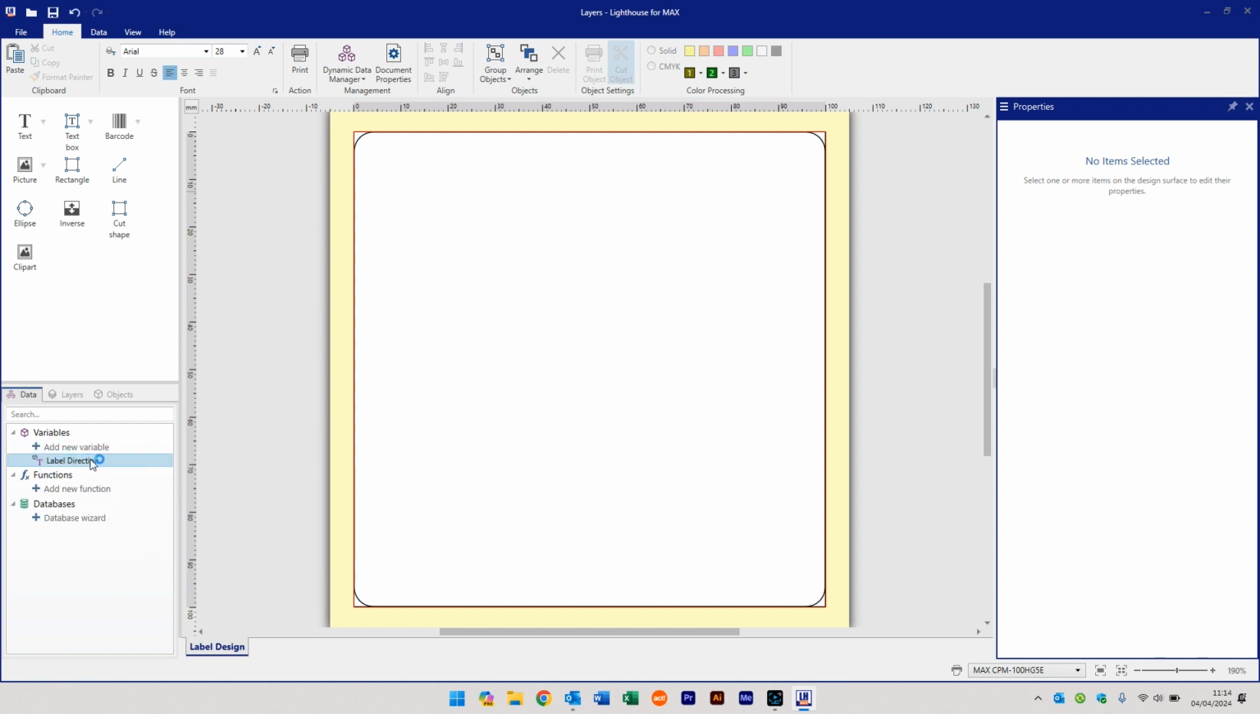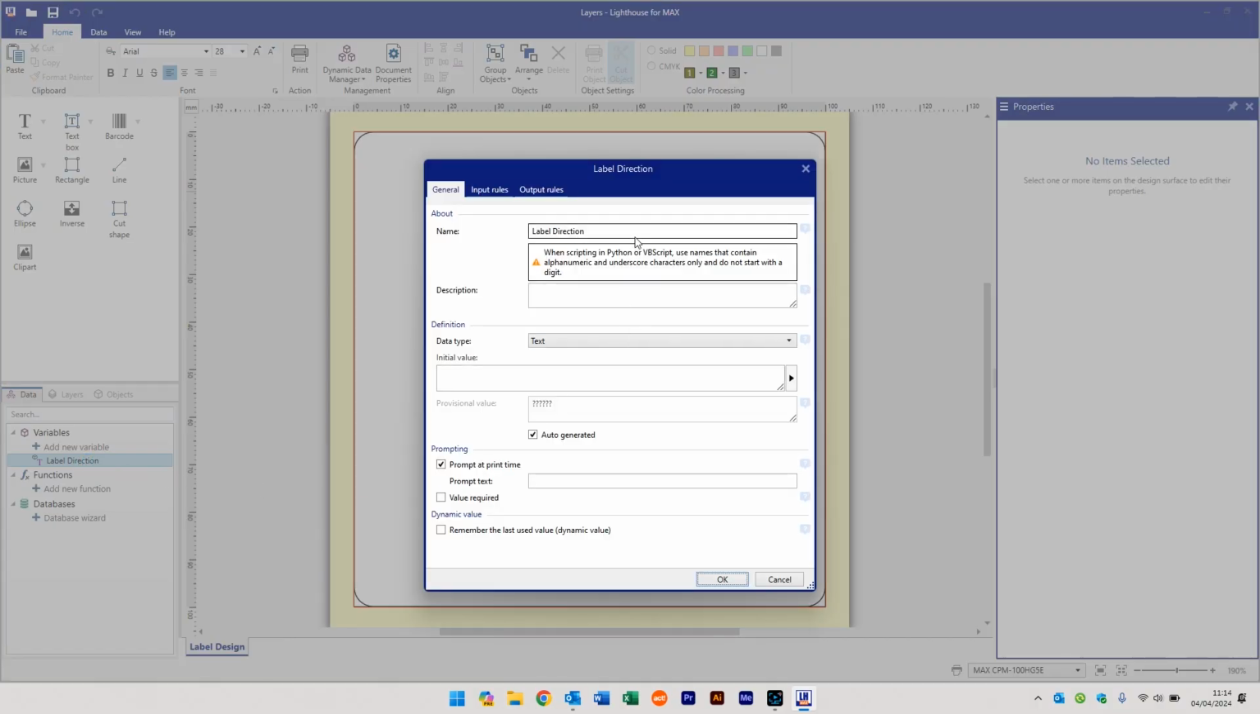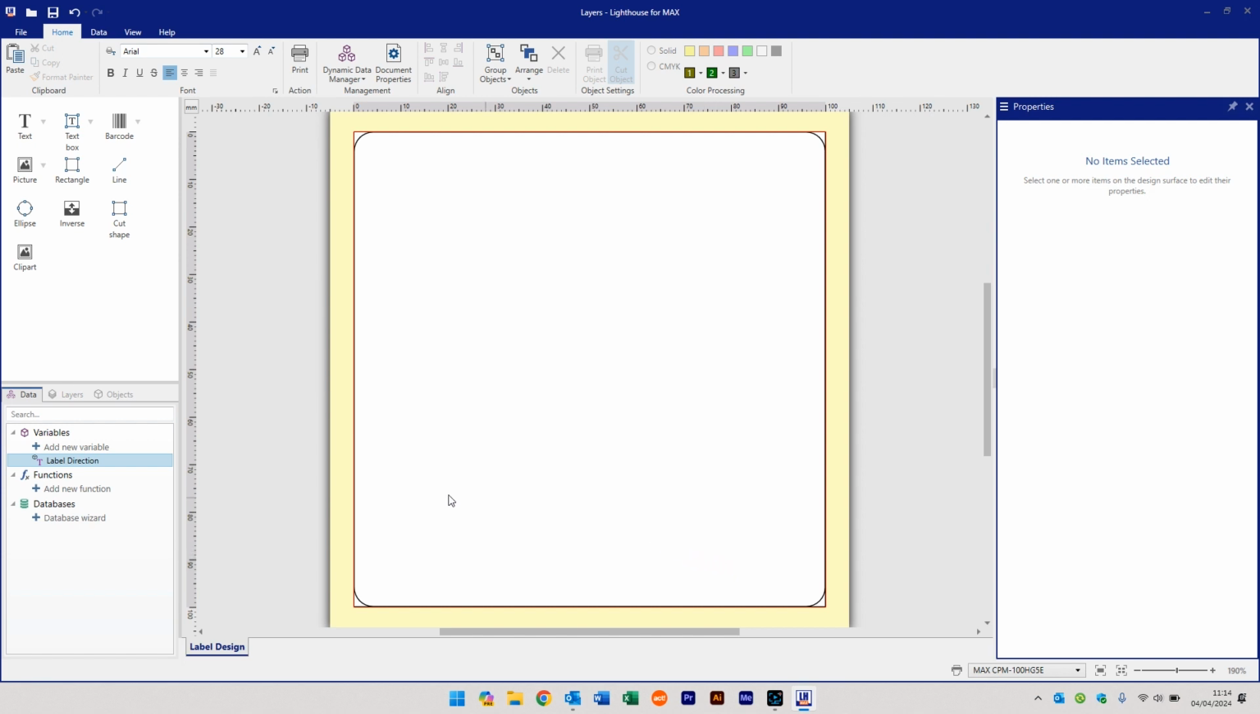I can then double click on this newly created entry and it will bring up this menu here where all I need to change is the prompt at the bottom of the screen. This is enabled by default, and then I will enter what the prompt will say. In my case, I will be asking the user, enter label direction. This will show up when I press print and will allow me to type in either left or right depending on which direction I would like the arrow to face. I can now press OK.